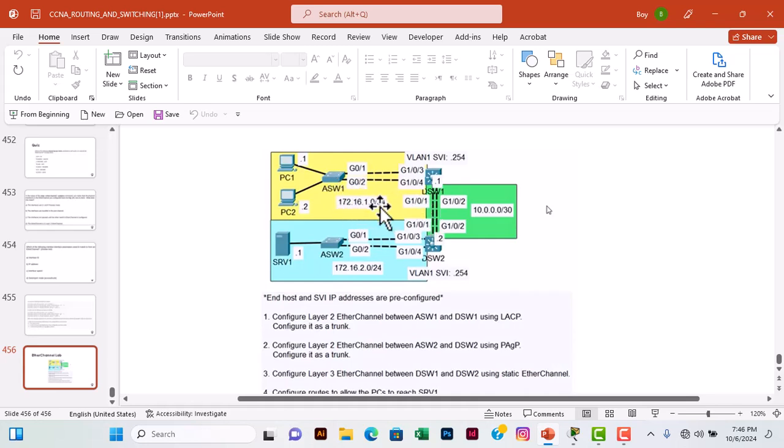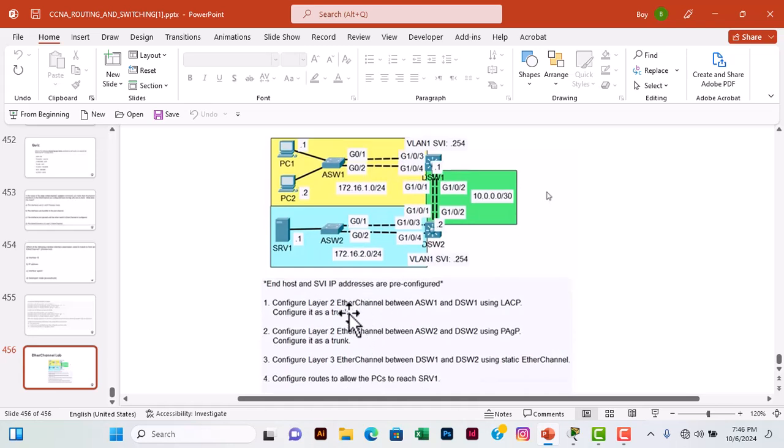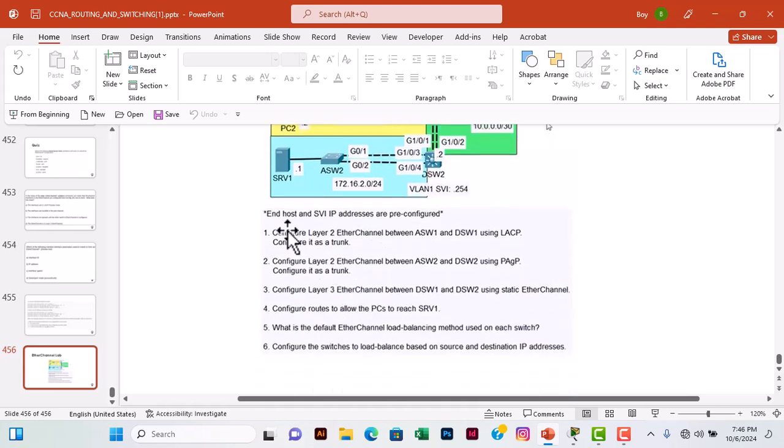So also we have 3 networks, one network connecting between the layer 3 switch, which is referred to as DSW1 with the computers. Another network is connecting the server with the DS switch 2. Then we have connection between the distribution switch 1 and 2, which has a separate network as well. So this is our objective, what we're supposed to do.